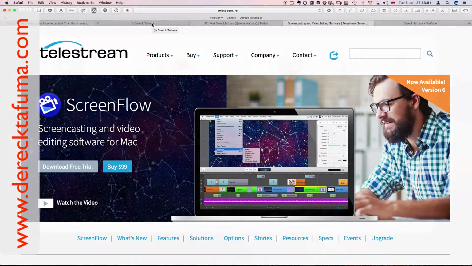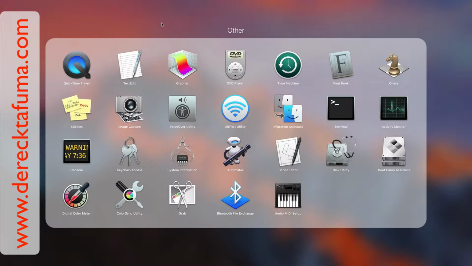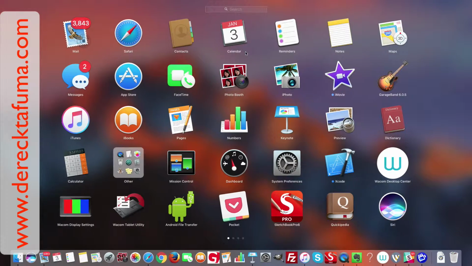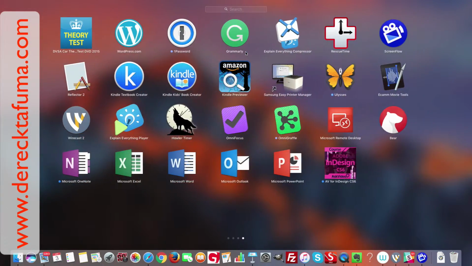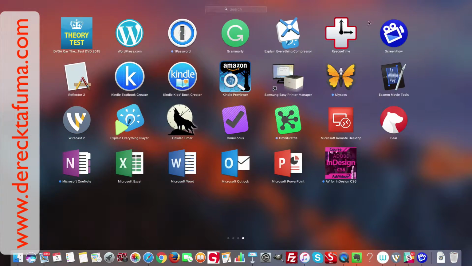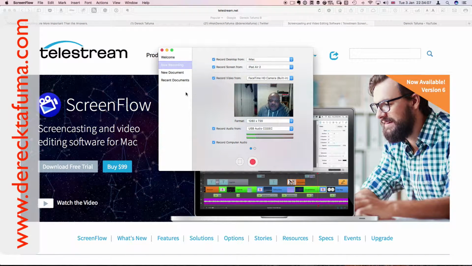So I've actually downloaded a copy. I've actually bought a copy, and here is the icon right here for Screenflow. So if I go ahead and click on Screenflow, this is the little window that I get. Okay, let me just hide my desktop icons.